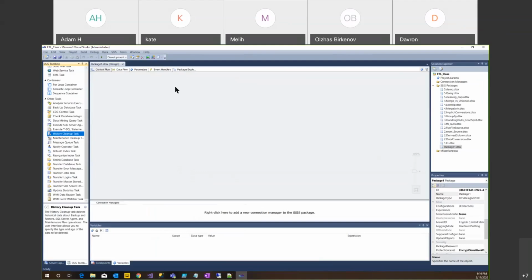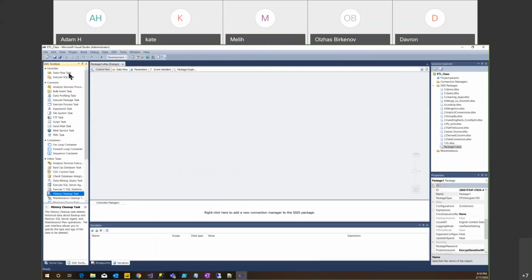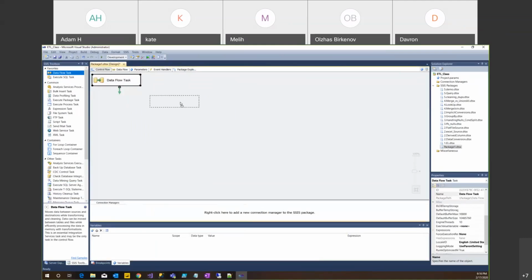So let's start from the first step. So the first step of your ETL, let's start from the easy part that you already have understood how to do. Data flow task, DFT, which will extract data and then load data.